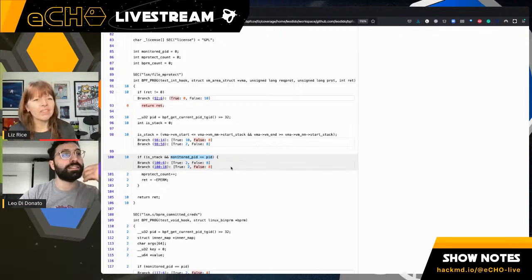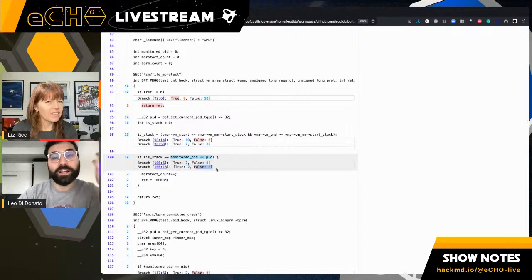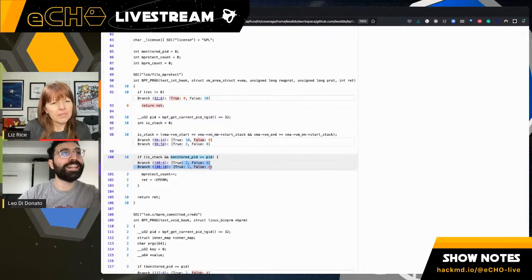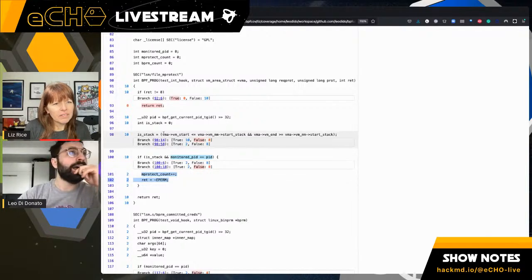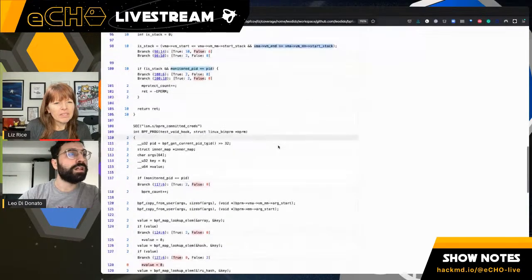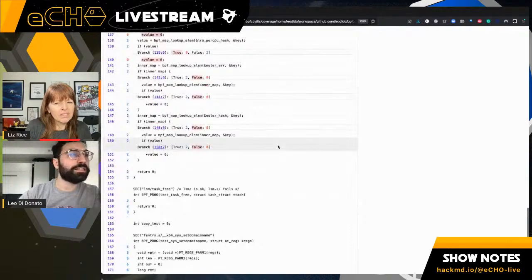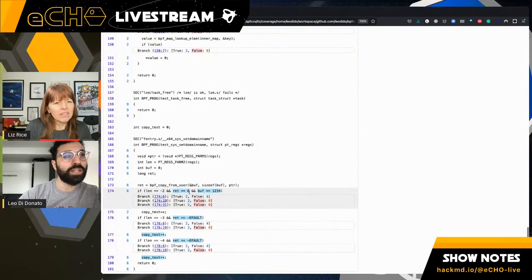It even tells us that since in the first branch the stack variable was false 8 times, monitored PID never got executed in those cases because it got short-circuited. It was true 2 times. In fact, the increment of mprotect count actually happened only 2 times, and it also works on inline conditions like this.